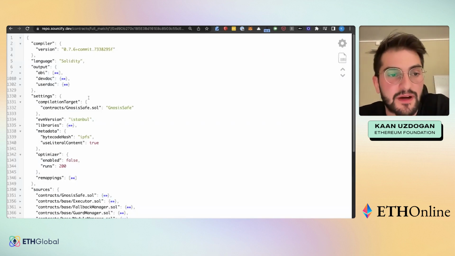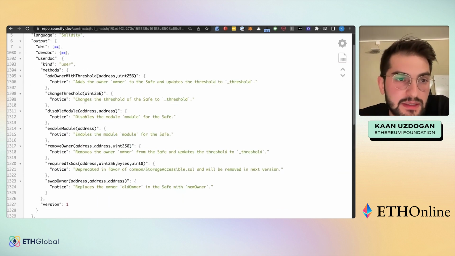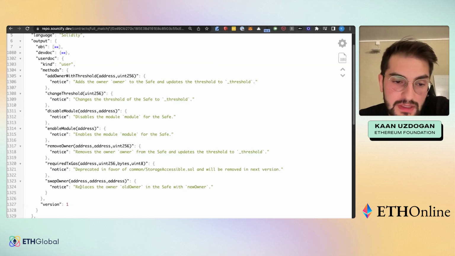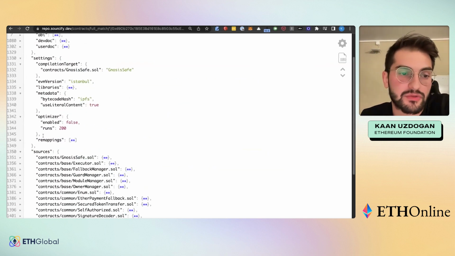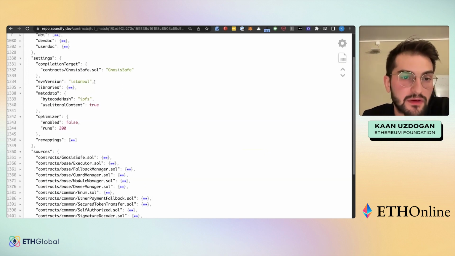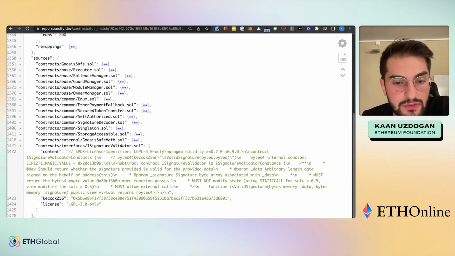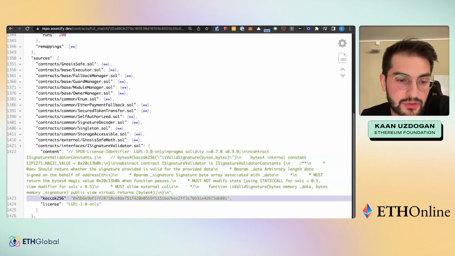So it is a file like this. And in the output field, you have the ABI, DevDoc, and UserDoc. And you can see the NatSpec fields are embedded here. For example, the NatSpec comment we talked about is here, replaces the old owner with the new owner in the safe. And the other information here are, as usual, the compiler settings, the EVM version, the optimizer settings, and the source information. The source information also contains the content of the source file, although not always, and the hash of the source file.